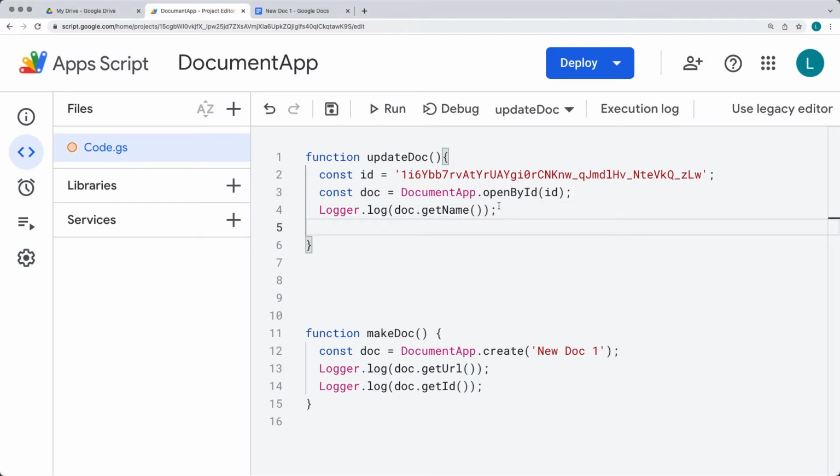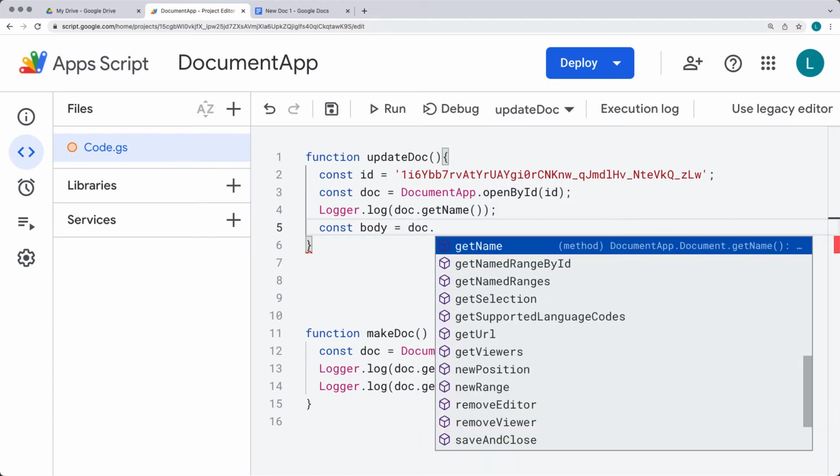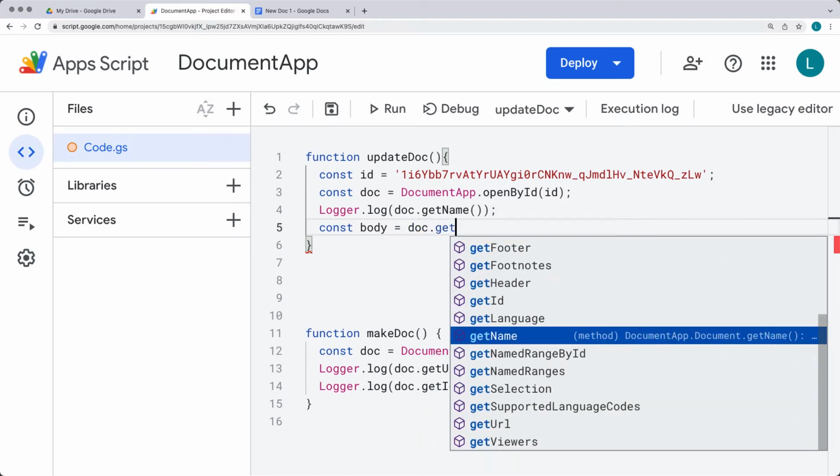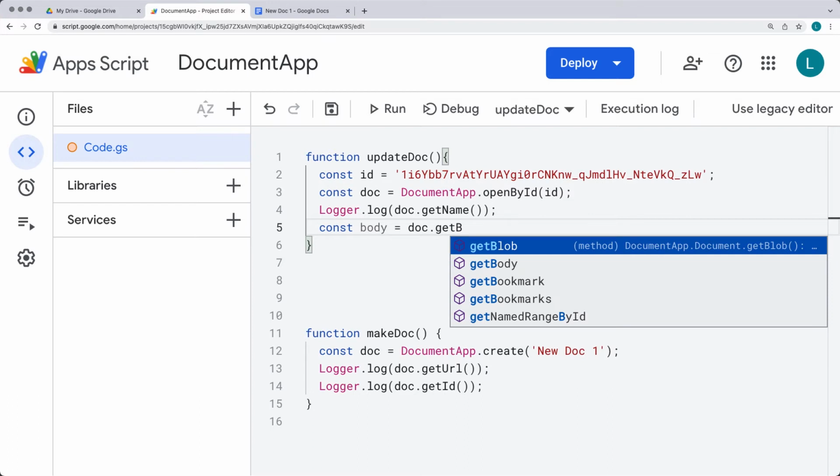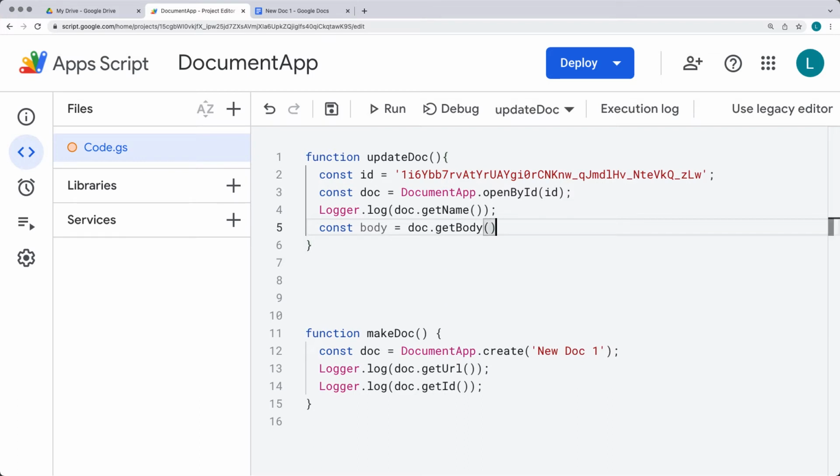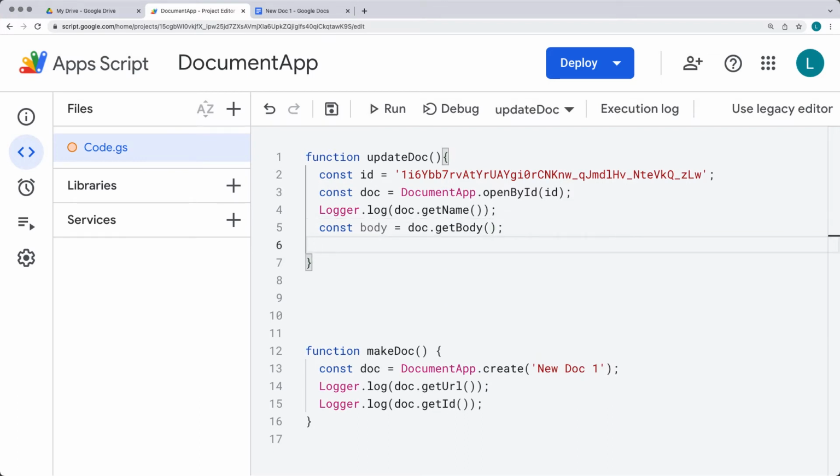So once we've got the document object, we want to select the body so that we can write into the body. That's selecting the document object and using the get body method, which allows us to select the body of the document. And once we have the body, then we can add to the body content.